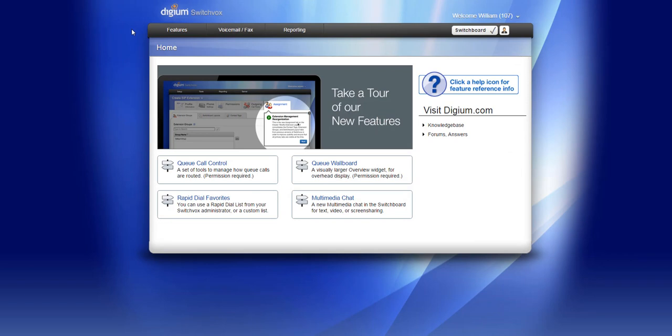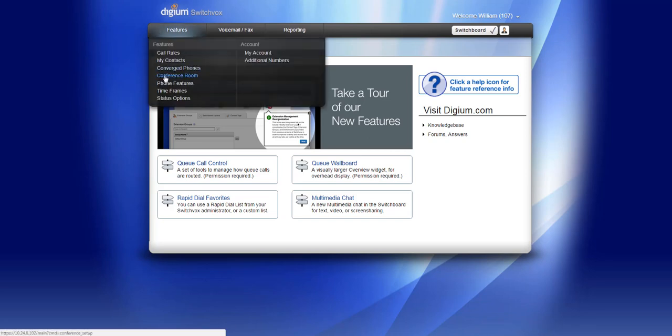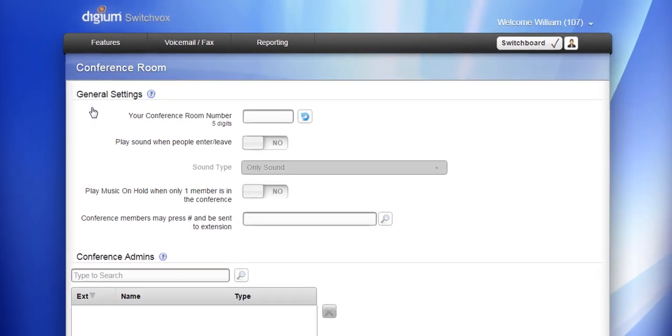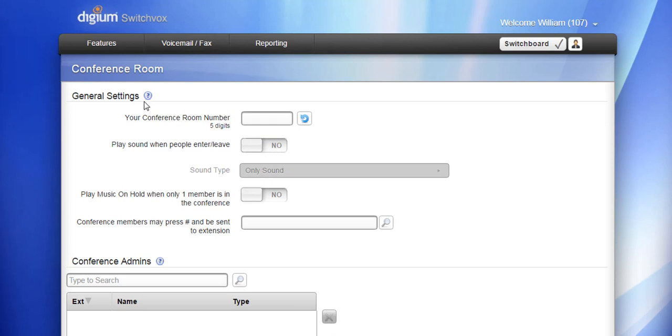Conference room settings can be found in the end-user web portal by selecting the Features Conference Room menu. Every Switchvox extension has its own personal conference room. To create your conference room, enter a unique 5-digit number or have Switchvox randomly assign one. This 5-digit code will be used as a PIN number for callers to enter the conference room when they dial into your company's MeetMe conference bridge.